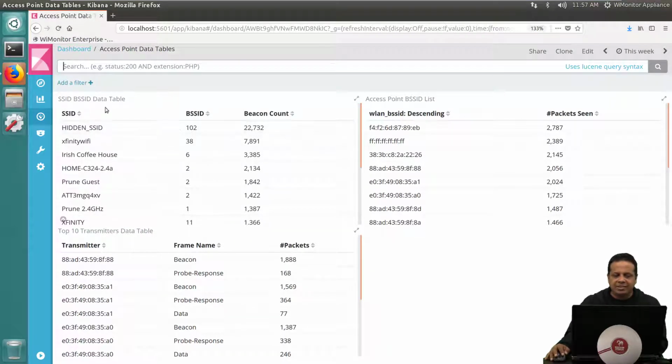So we have the SSID BSSID table. This shows us the list of SSIDs, the number of BSSIDs serving that SSID, and the beacon frame count, basically the number of beacon packets we've captured. Now, these are the actual BSSIDs here, and there is another little table, which is the top 10 transmitters data table. Now, this could be clients, this could be access points, this could have been anything.